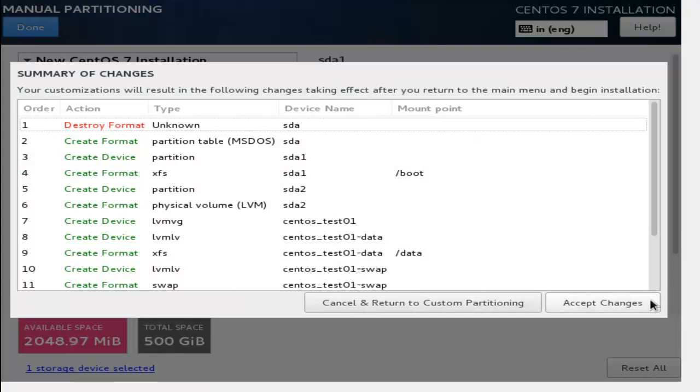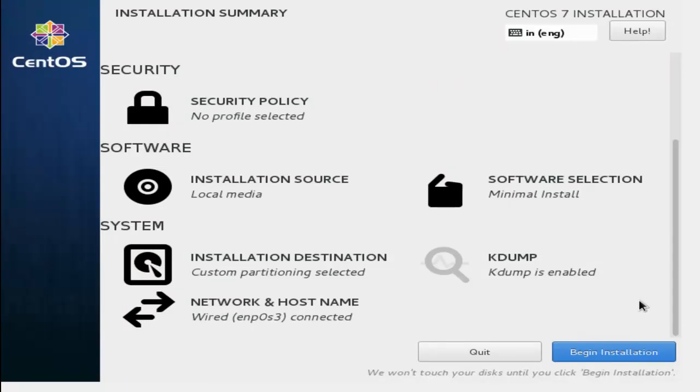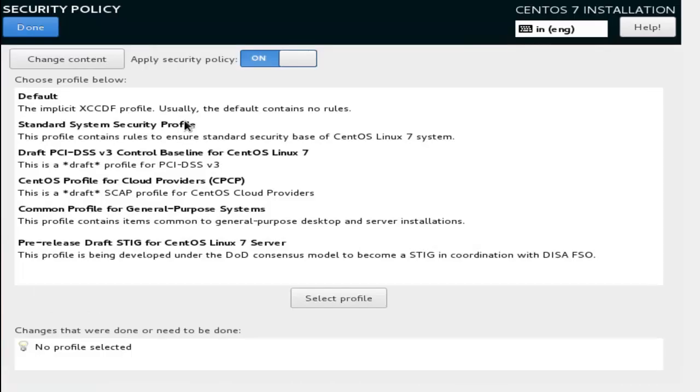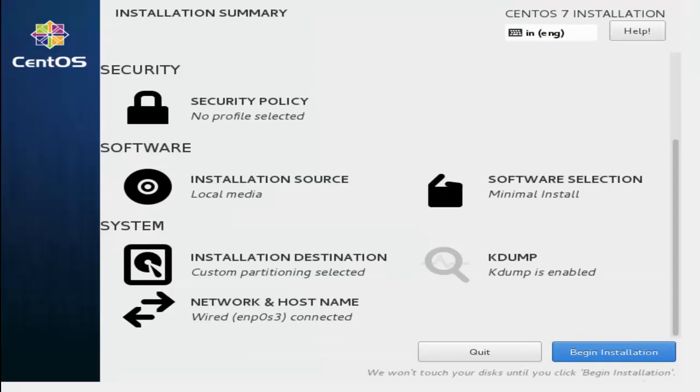Now accept the changes and click on begin installation. Security profile is for configuring the security to secure our CentOS 7. Now click on begin installation.